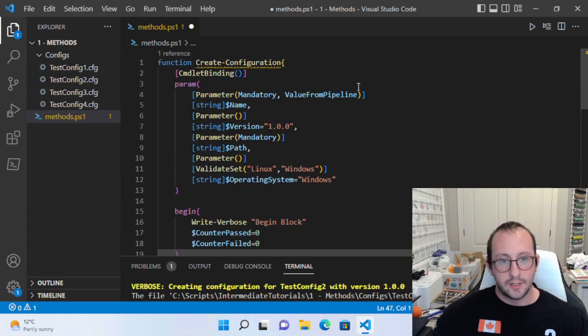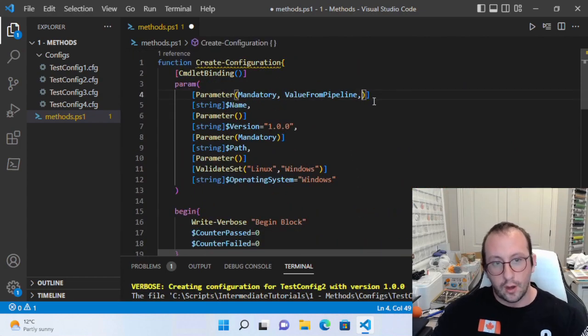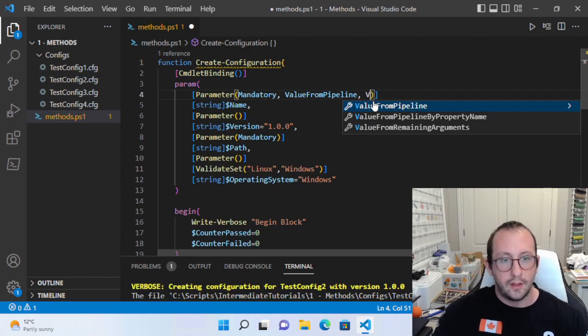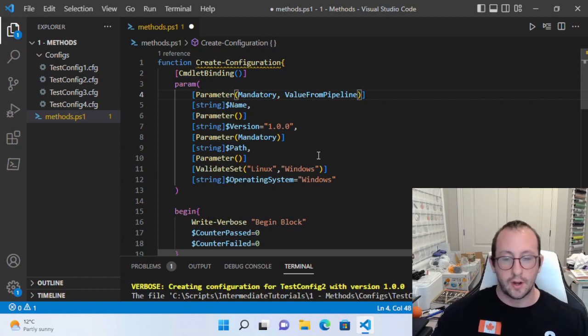The other options, as you probably saw, if we do another comma here and we do value from pipeline by property name, this will actually let you pass objects in, which if they match the property name, they will instantly take it in. So this you could easily put for every single parameter, and you can actually pass in objects that have name, version, path, and operating system, and it will automatically create those configurations. So maybe if you guys want to try that, you can try that. I will be covering that in the next video.